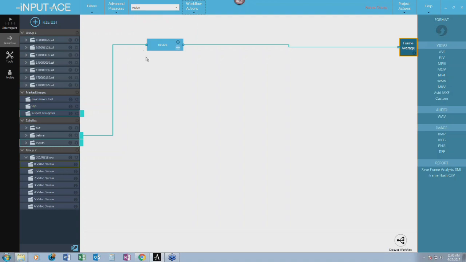It can be emailed. It can be imported into another version of iNPUT-ACE. So if you export the workflow, anyone else who has iNPUT-ACE can import that workflow, and it will rebuild all of the nodes directly as you see them within the workflow tab.